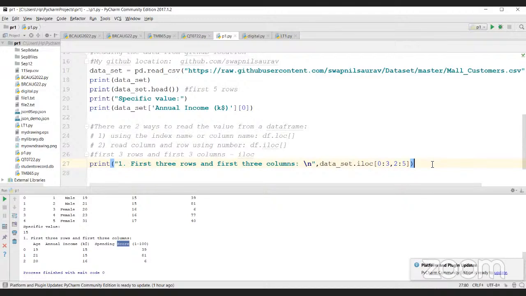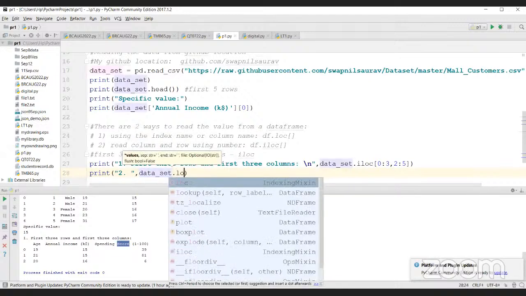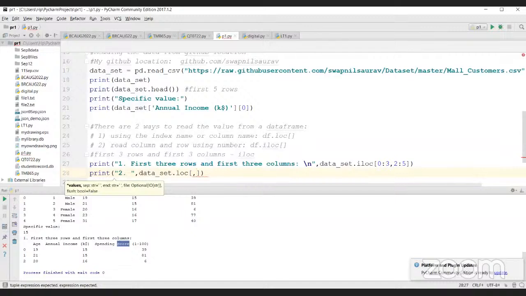Now we'll see an example of LOC also. In LOC, rows here we don't have names, so we can use numbers also for names. If we had names, then you cannot use numbers in LOC. LOC is for names, but when you don't have names, then we can use numbers. So I'm going to print second, and say dataset dot LOC. Now in LOC, comma: before the comma is rows, after the comma is columns. So which rows do we want?